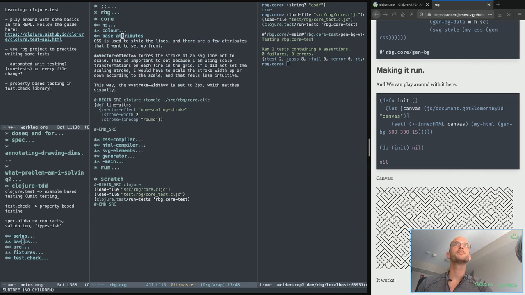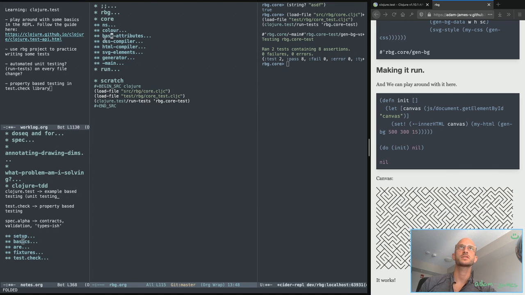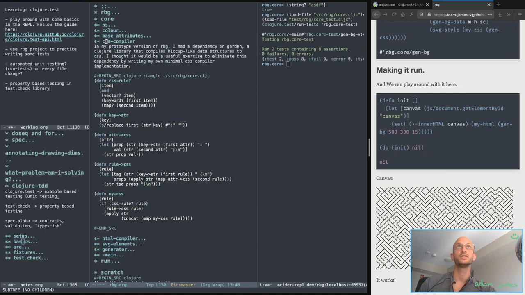Okay, base attributes. I really don't think it makes sense to write a test for something that's just a def of hard-coded values there. That would be kind of crazy to do. Here, the CSS Compiler, this might make sense to write a test or two for.